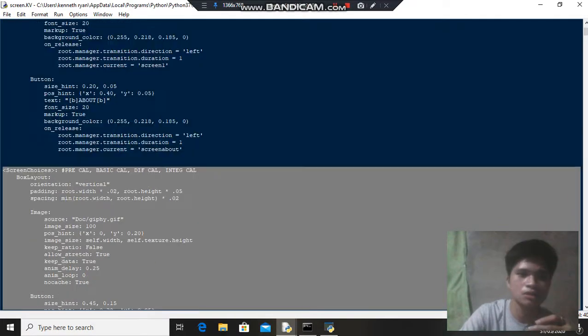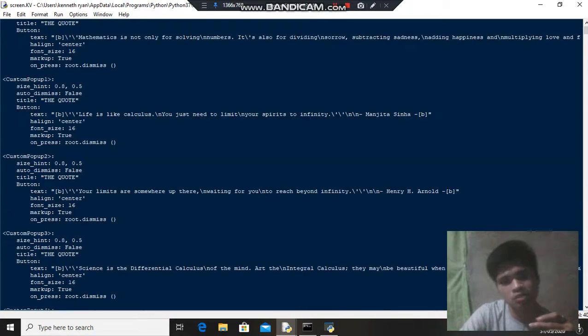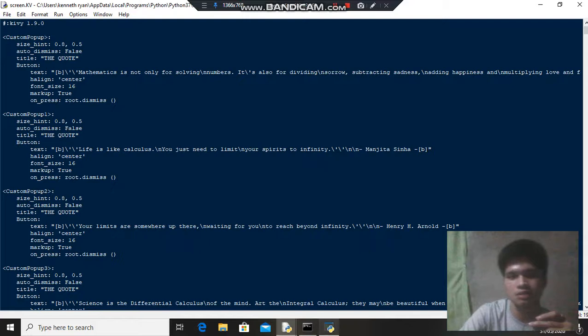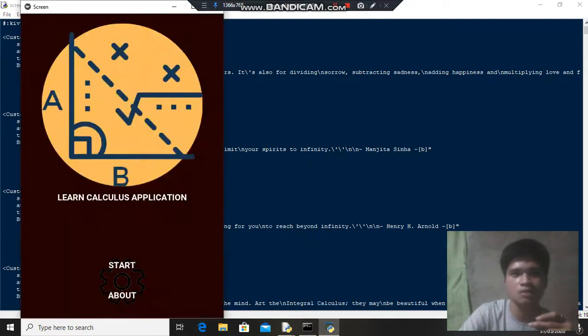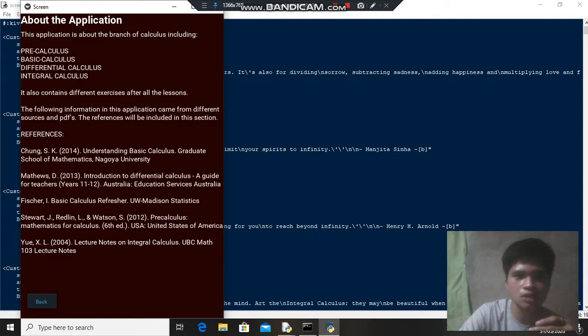So let's proceed to the application itself because I want to show you something. I already ran it a while ago because this is very long when we wait for it. So this is the Learn Calculus application. When we press the button About, you can see the about the application. This application is about the branches of calculus including precal, basic cal, differential, and integral.